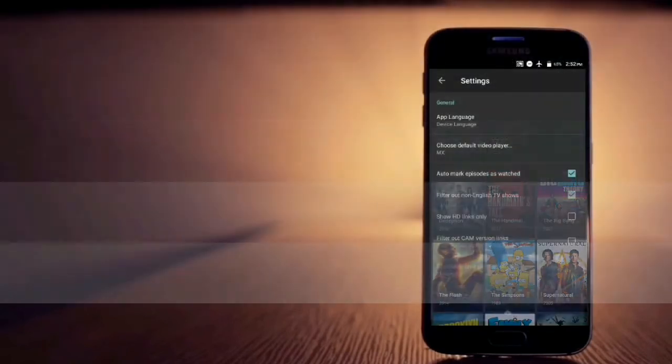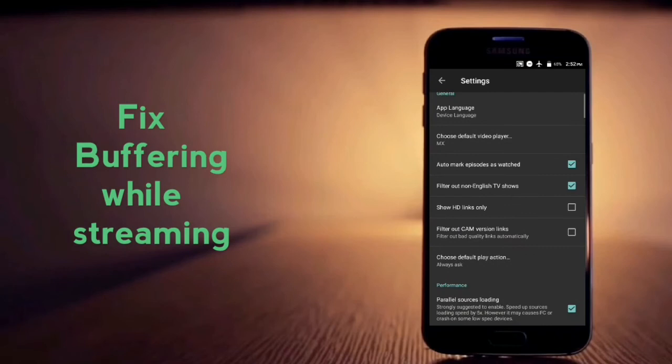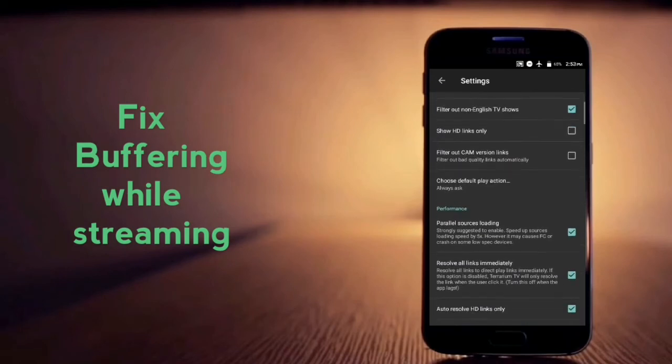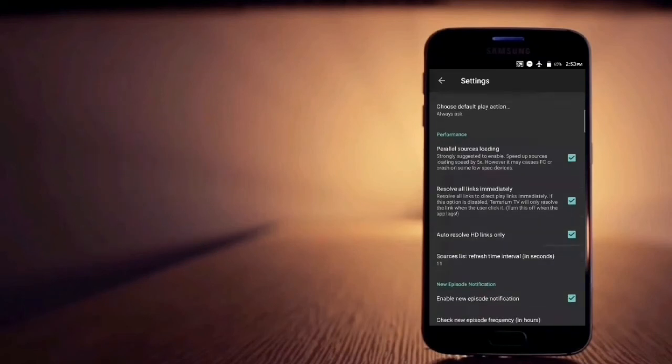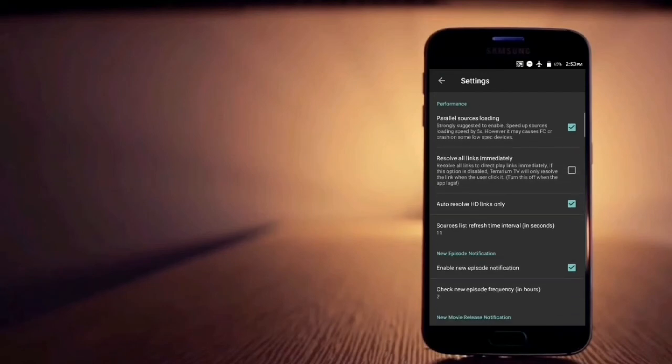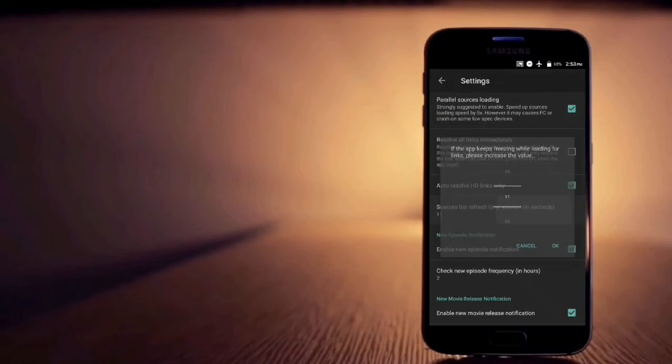Step number 1. Go to App Settings, then Performance by scrolling down a little bit. Then you see the option to resolve all links immediately. You're going to disable that. However, if it is already disabled, you don't need to do anything.